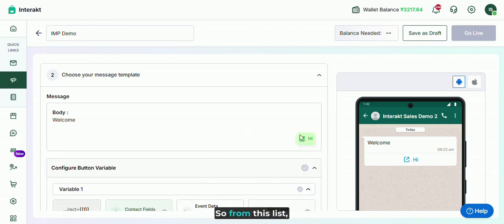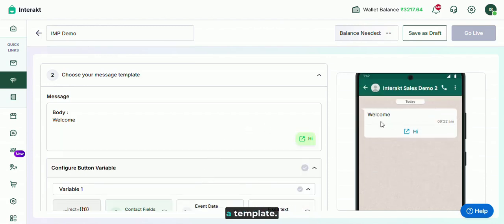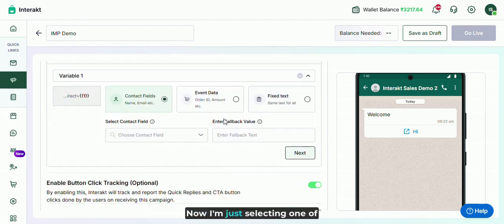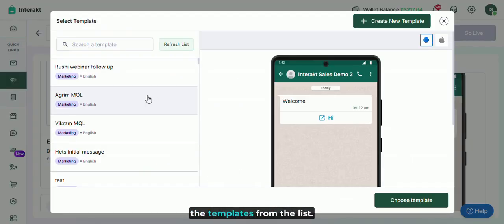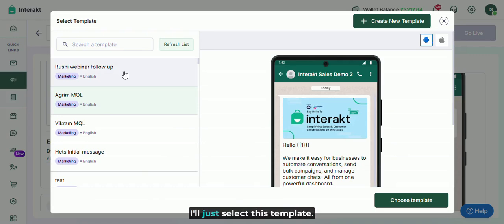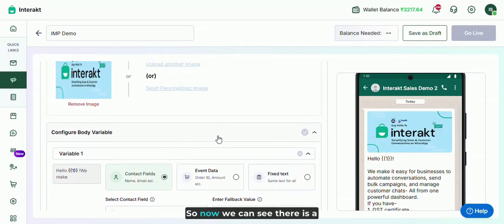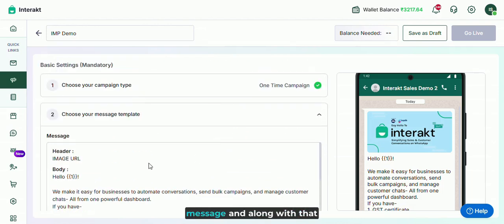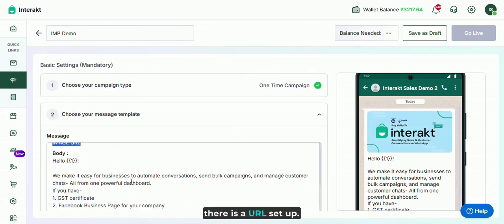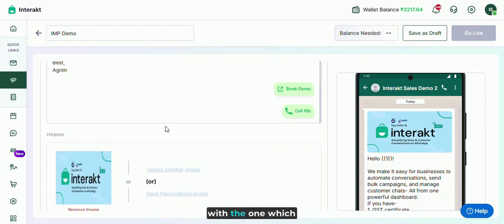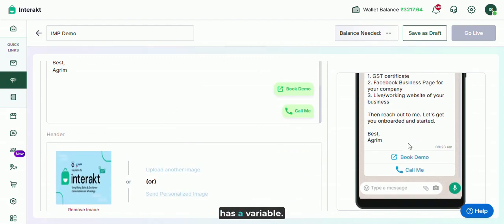So from this list, you'll be able to select a template. You can also create a new template from the top. Now I'm just selecting one of the templates from the list. I'll just select this template. Now we can see there is a message, and along with that, there is a URL setup. On this, we can also try going with the one which has a variable, so I'll be able to show you how we can set up a variable also.